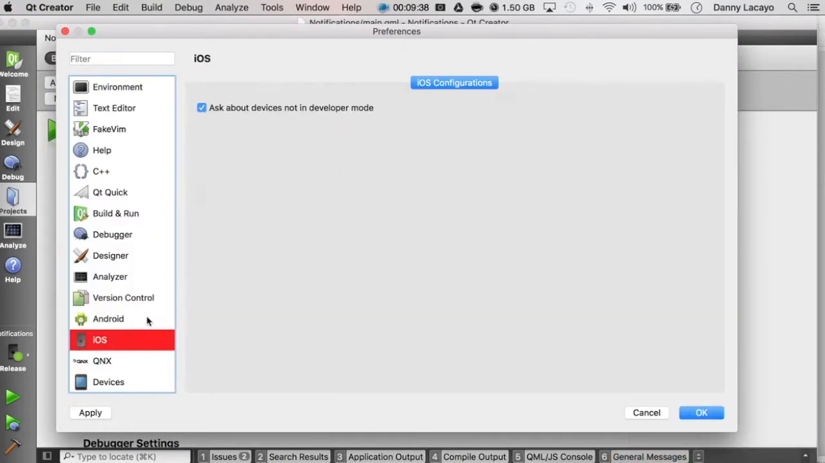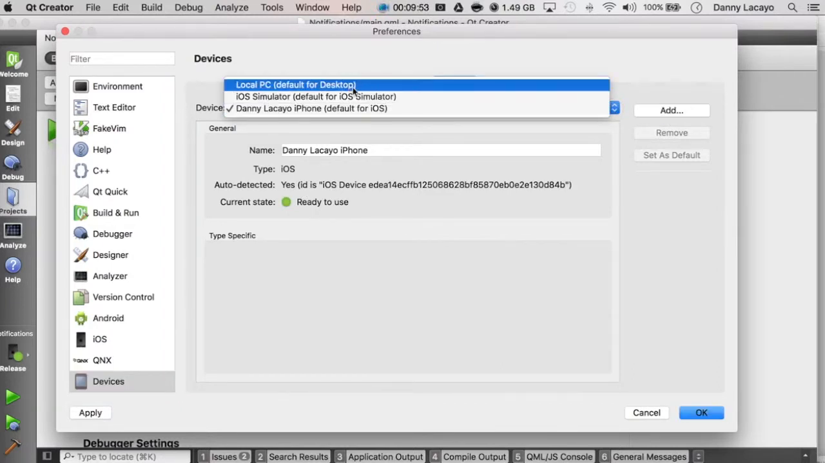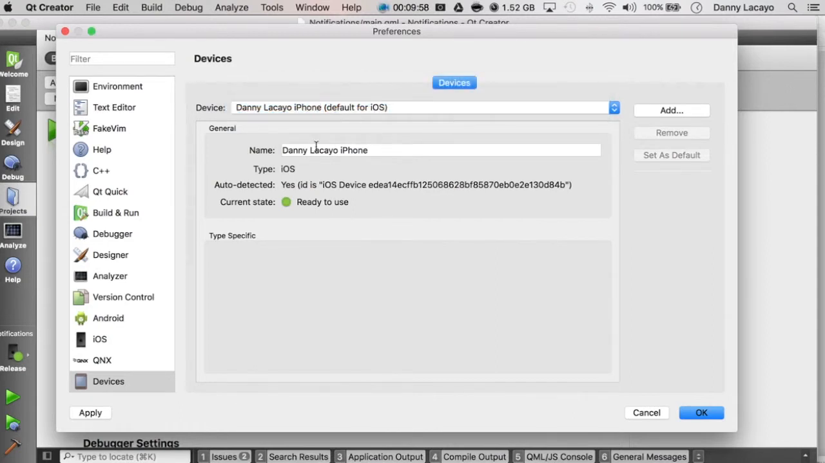Go back to Manage Kits, or check this box. Go to Devices and make sure that everything here is fine. You want it to be ready to use. You may need to add your device manually here, but as you can see, I have a simulator, my device, and my PC. So your device name, and make sure everything is good to go. And then click Apply when you're done.